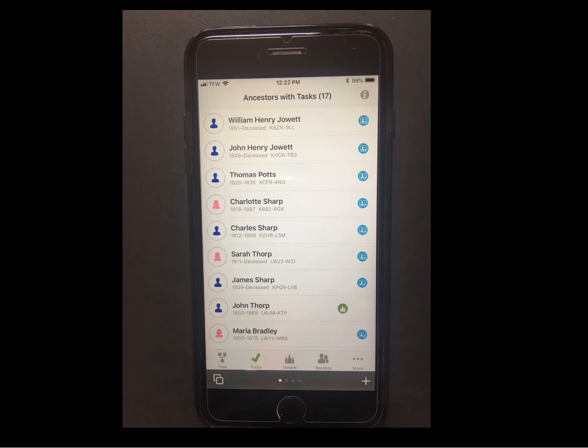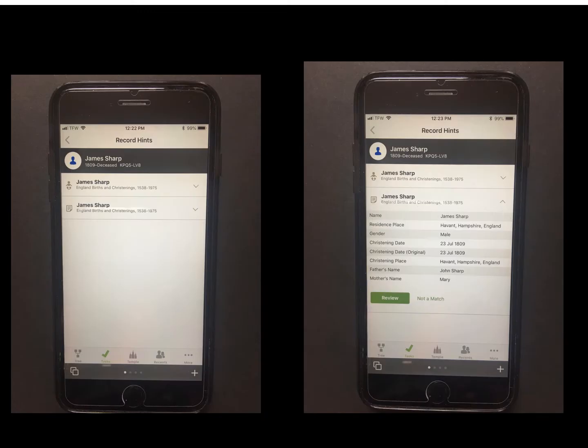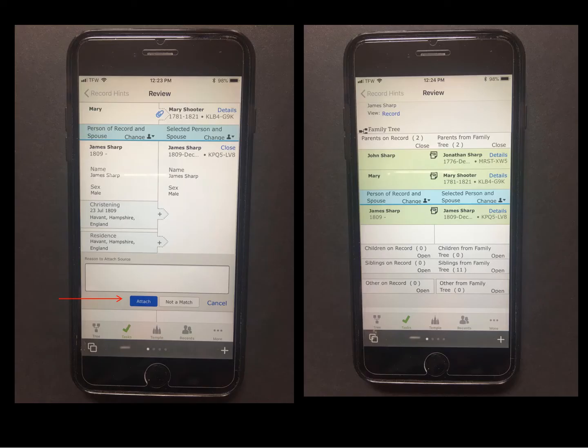I will show you some other nice features. Touching the green check mark under Task shows ancestors that either need work done or hints to add. The eye at the top right will show you what the colors mean. If I click on a blue circle, I can add a hint or a source. 2 hints come up. Touch one of them and review it. If it looks like a good match, give a reason and attach the source just like you would in Family Search on the computer.